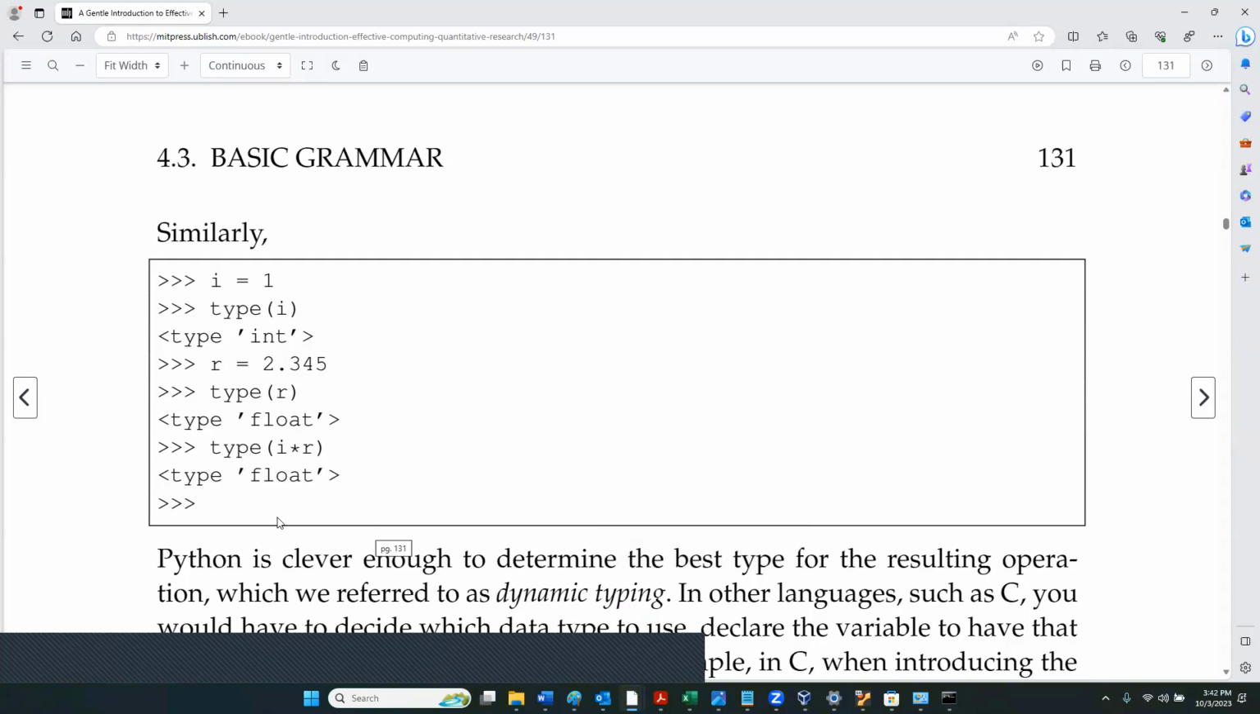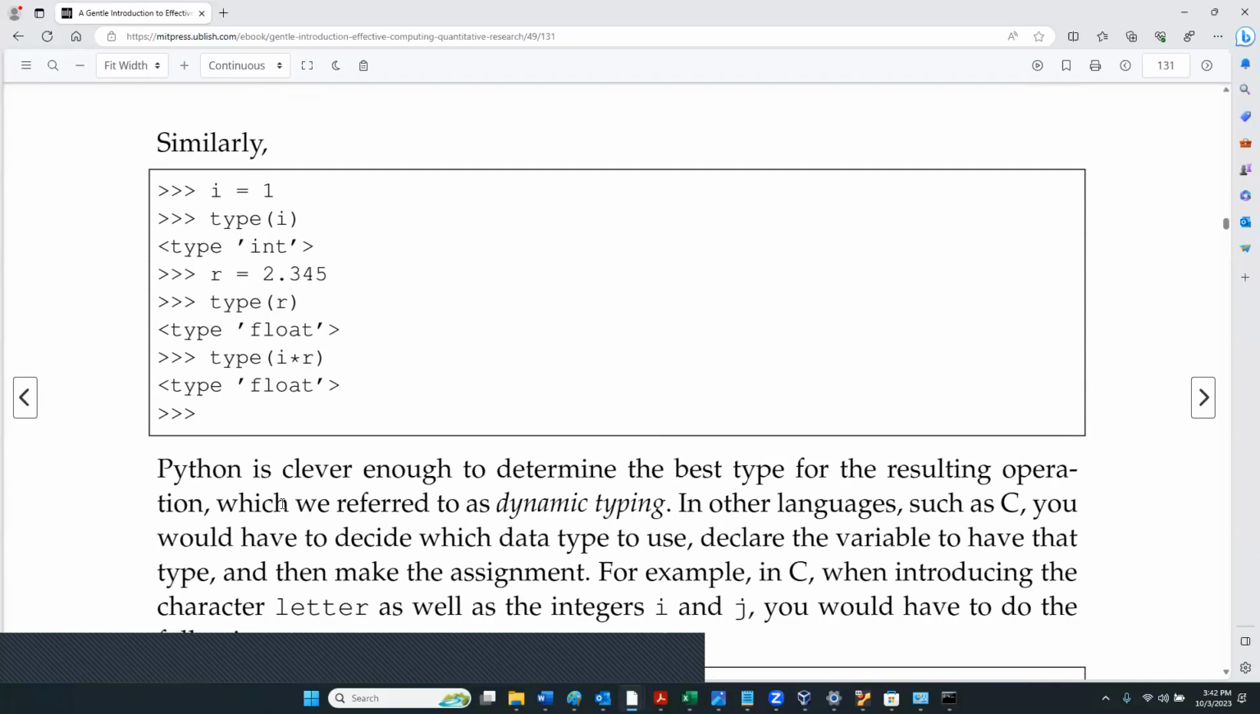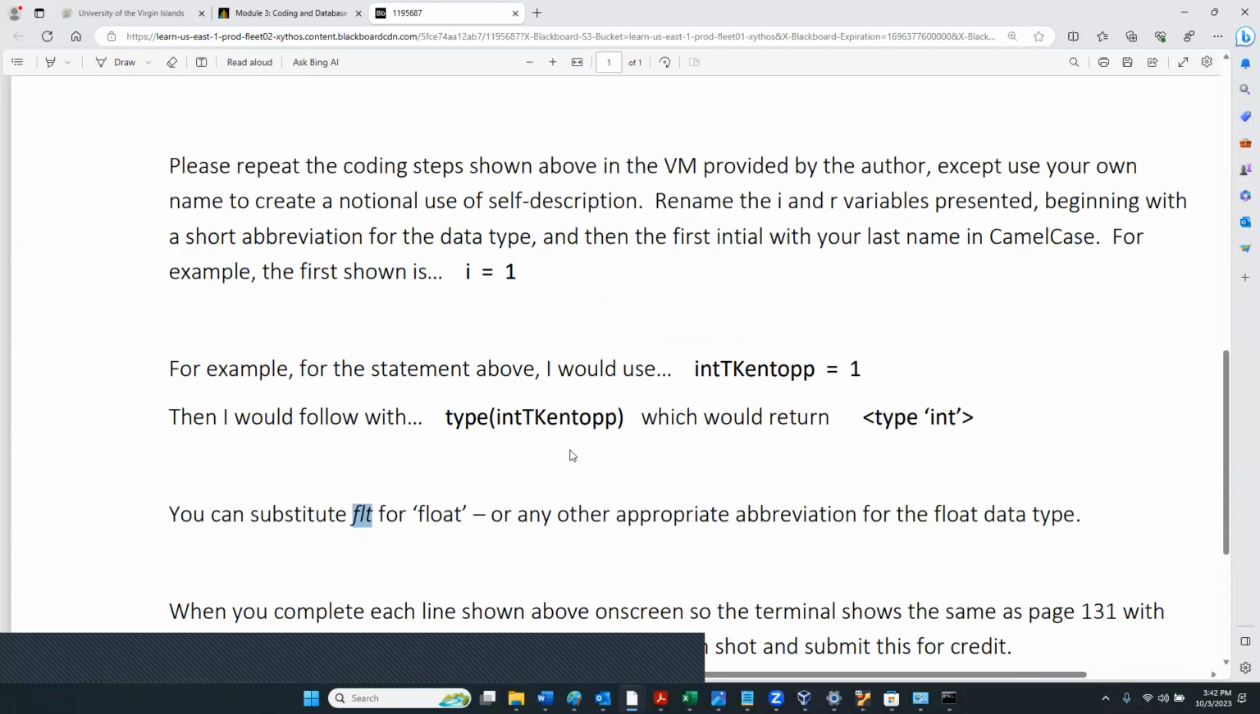Is that what I can turn in? No. No, the assignment reads I should use my own variable name so it's more descriptive. Okay.